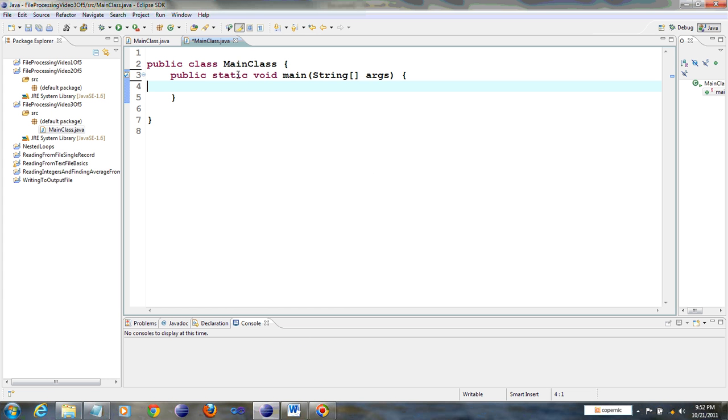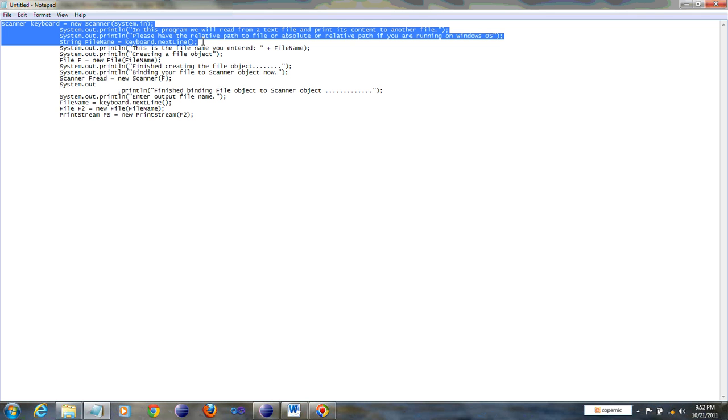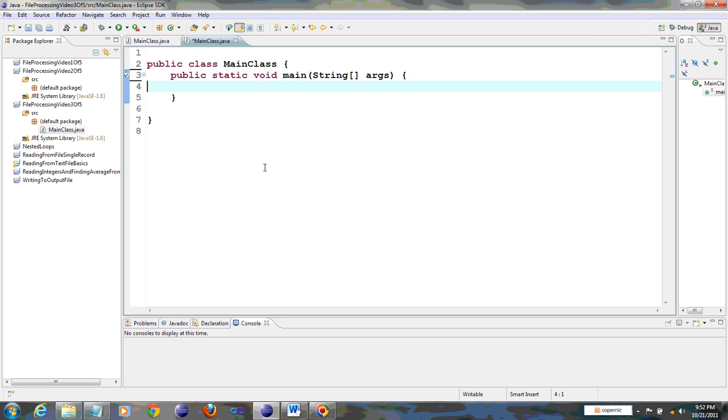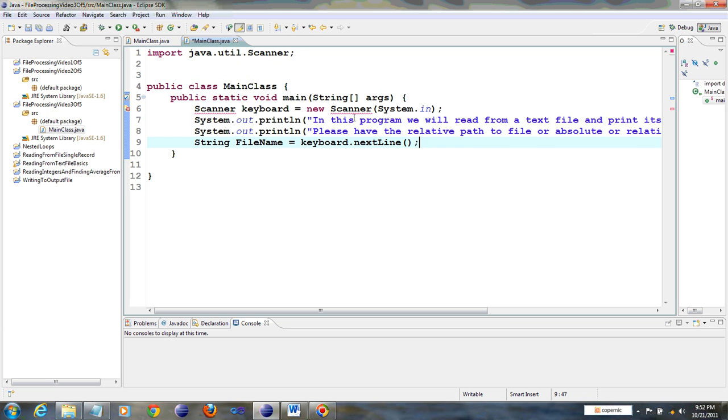So this is our main method here. In order to get the name of the input file, I'm going to create one scanner first. I'm just going to get those lines from here and show you what they are one more time. This is going to require an import, so I do that. Here I declare the first scanner, keyboard, System.in. This will be used to get the full path to the input and output file from the user.